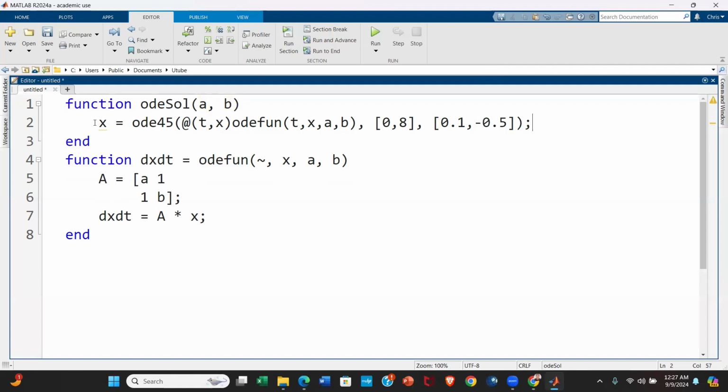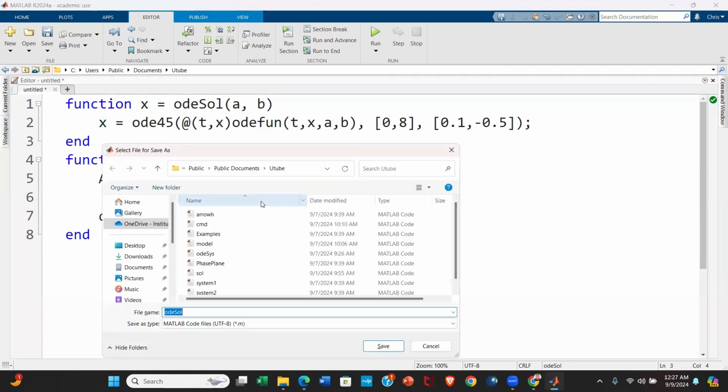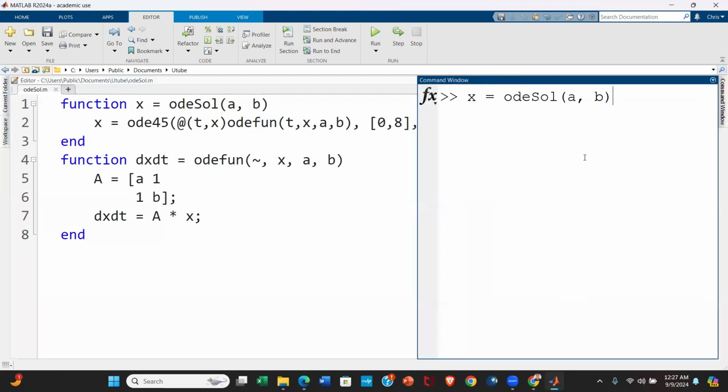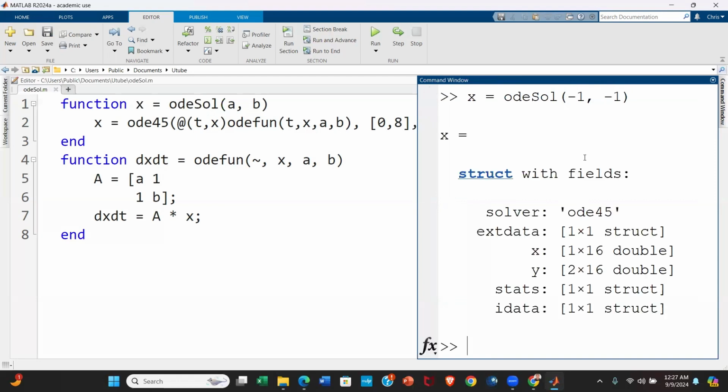So I can pass out the solution, okay, x, by writing x right here. Okay, now let's save this system quickly. So if I call this system in the command window, passing in the parameter -1 for A and -1 for B, I can see that my solution X is a struct.